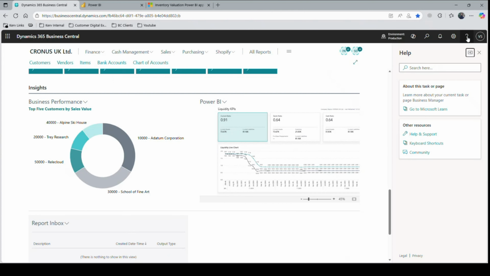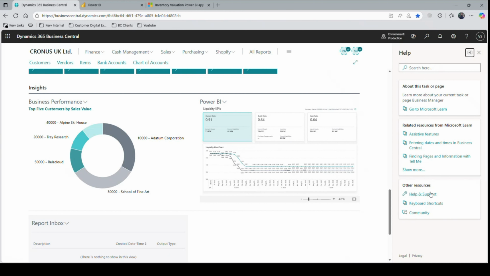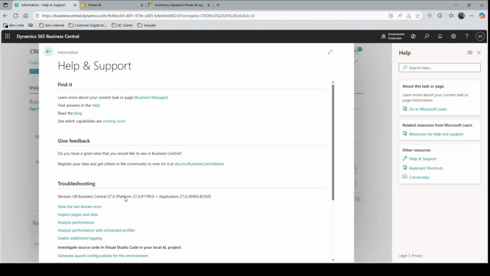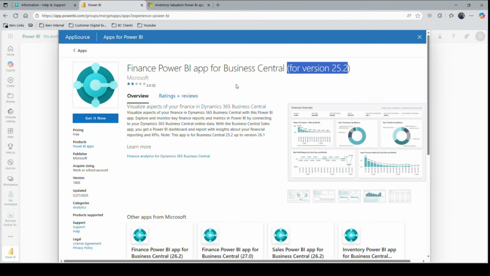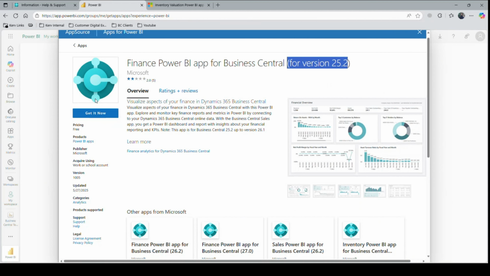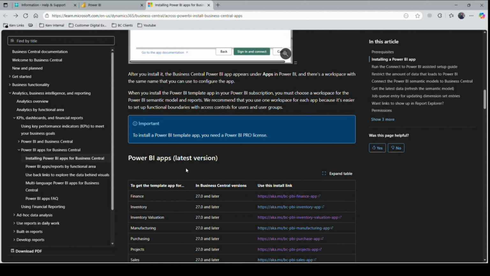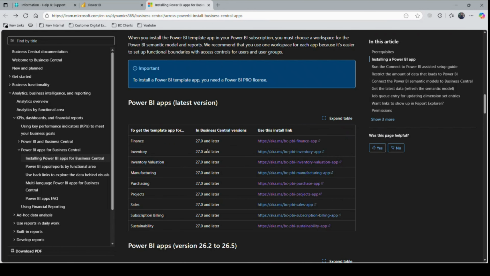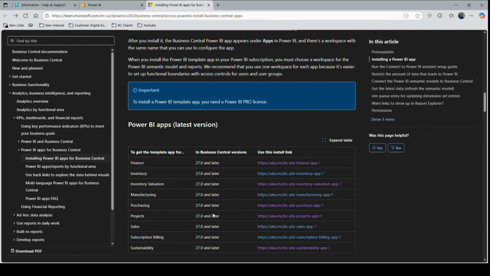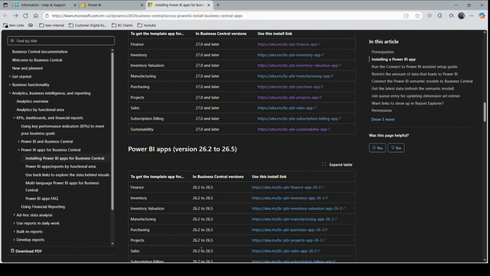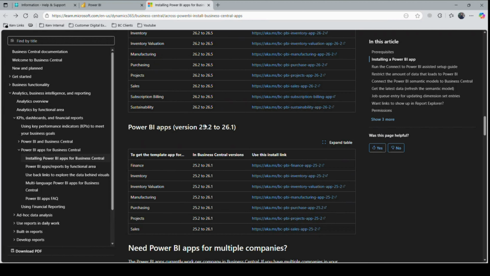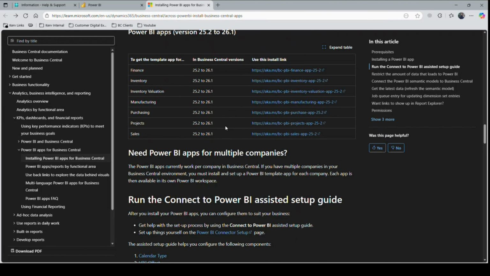How can you check the version? You can go to the help section and click on help and support. Inside this, you can find your application version, whatever version you are using, and on that basis you can install the app. I have given this link in my video description, and on the basis of which Business Central version you are using, you can select the apps. So it is for 26.5.